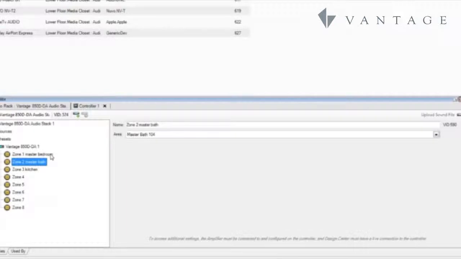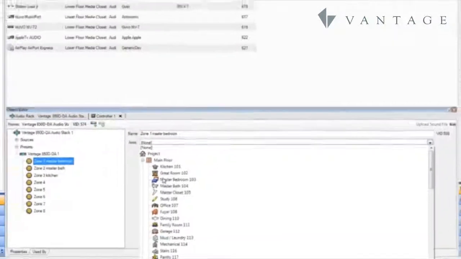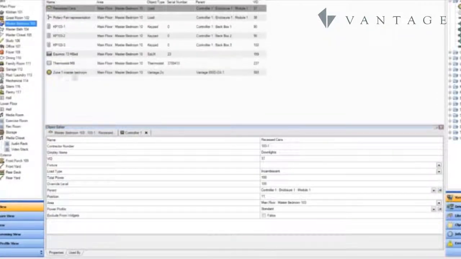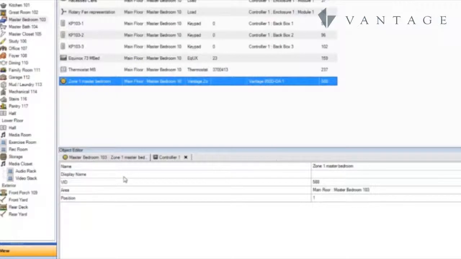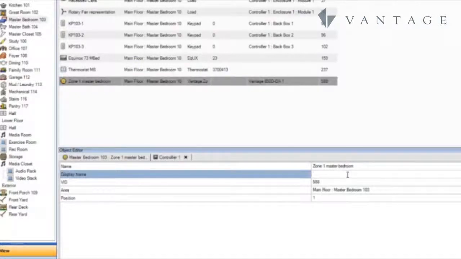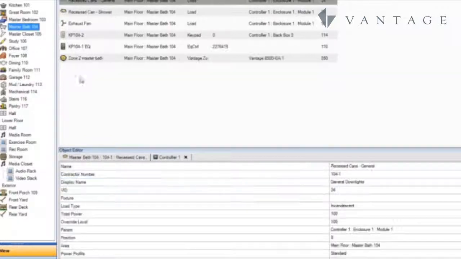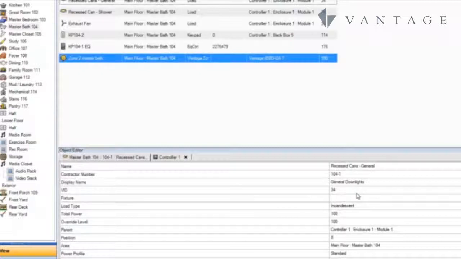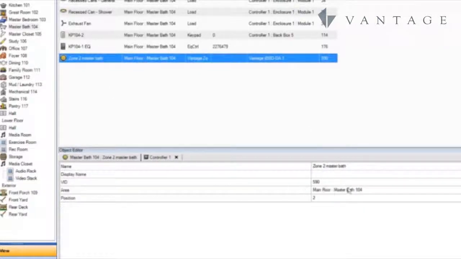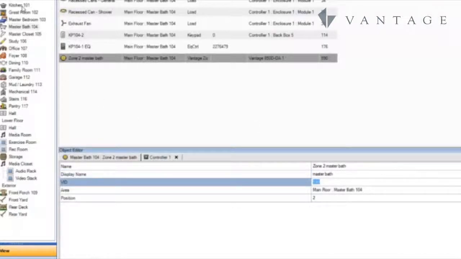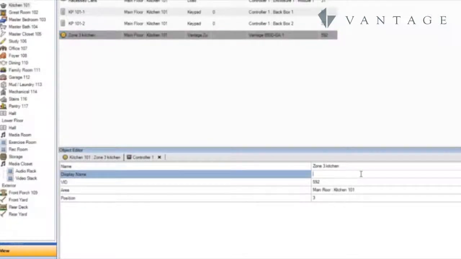So there's a master bath and a master bedroom. Once assigned, we'll now navigate to those areas that have these zones assigned. And there, as we select them, we can create display names for the user's reference. Here we'll just drop off the name Zone 1 and we'll say it's the master bedroom. And then in the bathroom, we have the master bath. And finally, we'll do the kitchen. And its display name of kitchen.